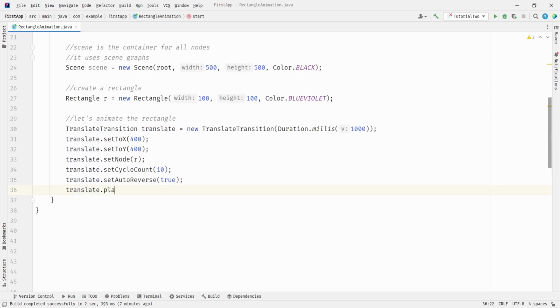Then finally, call the play method to actually start the transition. Similarly, let's create a RotateTransition where we set the rotation angle to 720 degrees, then set the transition on our rectangle and do the same things that we did for the translate transition.